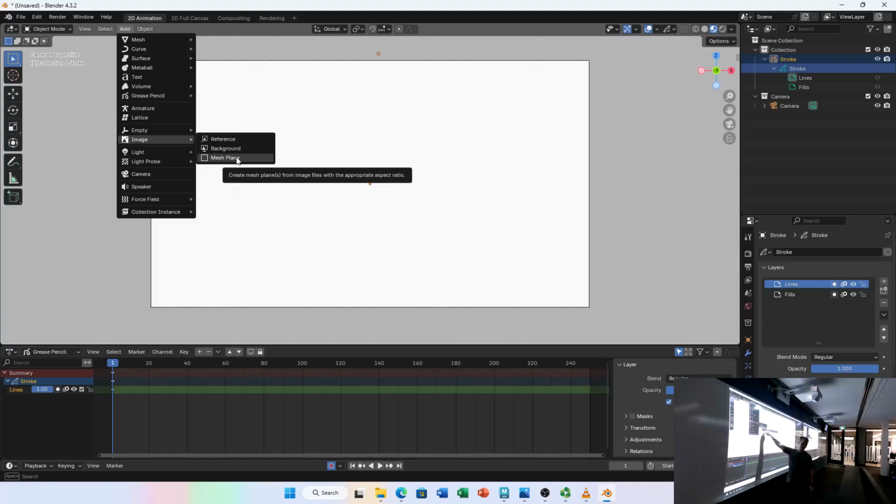So the mesh plane actually creates a texture, a material, for your image, and puts it on a plane, and that makes it renderable. I prefer to have that, and then I can make it transparent or whatever I want, or make it non-renderable later on, versus having something that's non-renderable from the get-go. So I'm going to create a plane, and I'll bring in a background plate first.